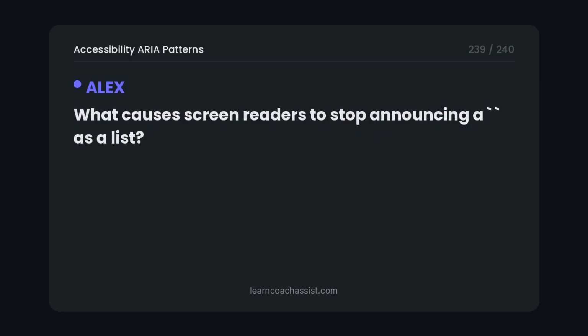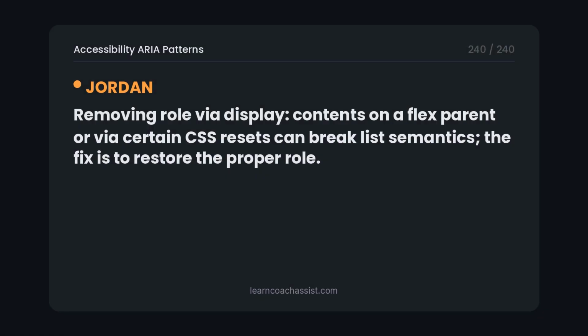What causes screen readers to stop announcing a ul as a list? Removing role via display: contents on a flex parent or via certain CSS resets can break list semantics. The fix is to restore the proper role.